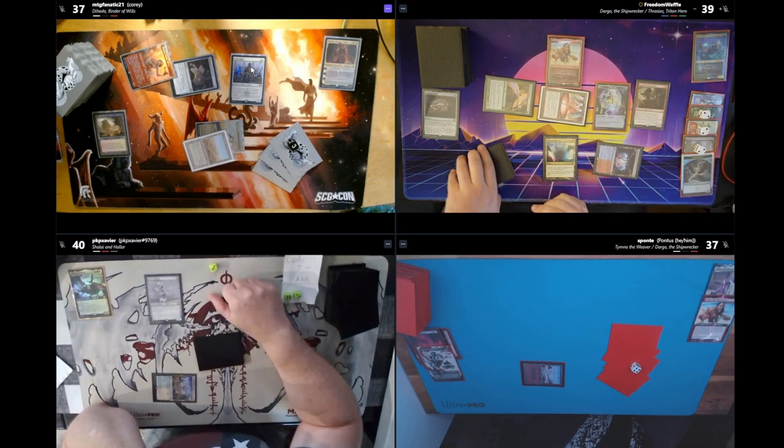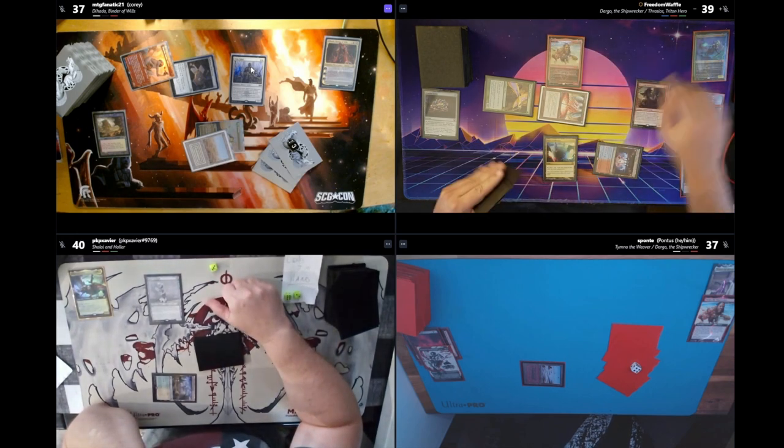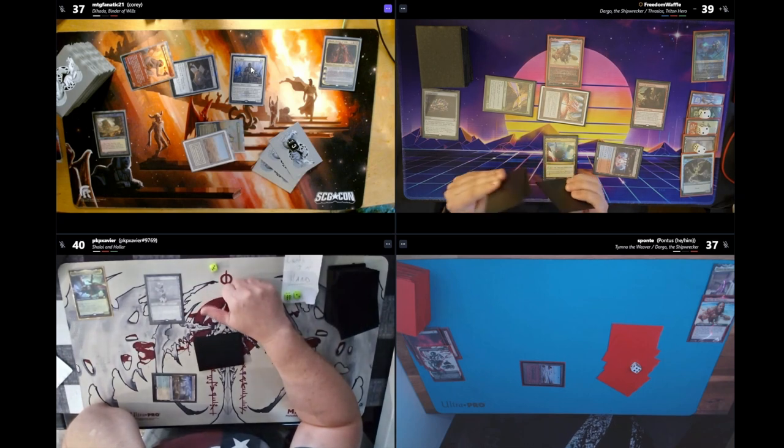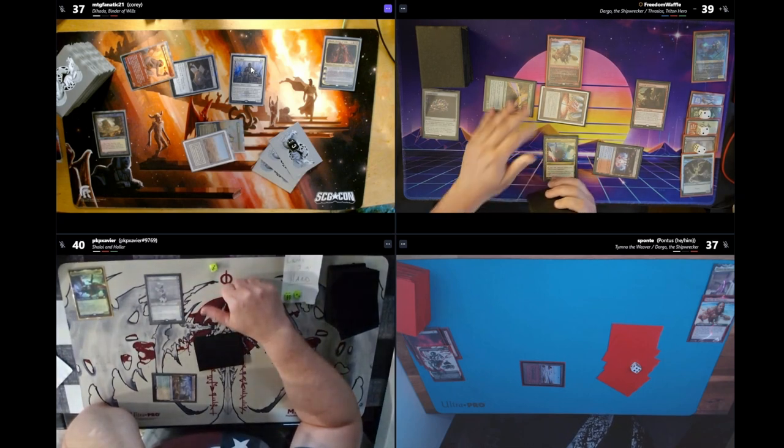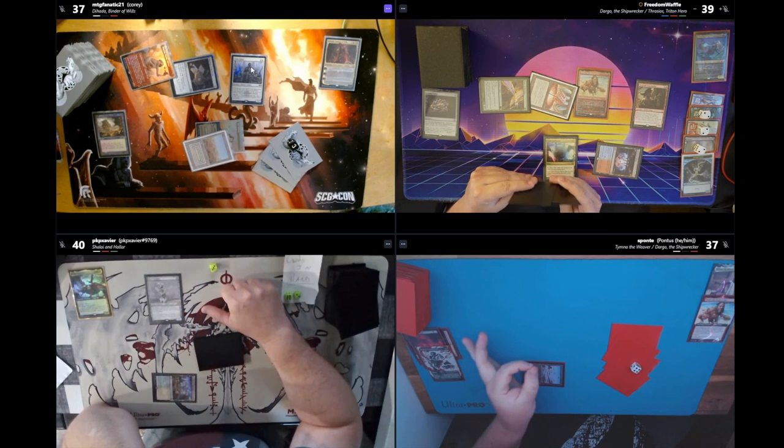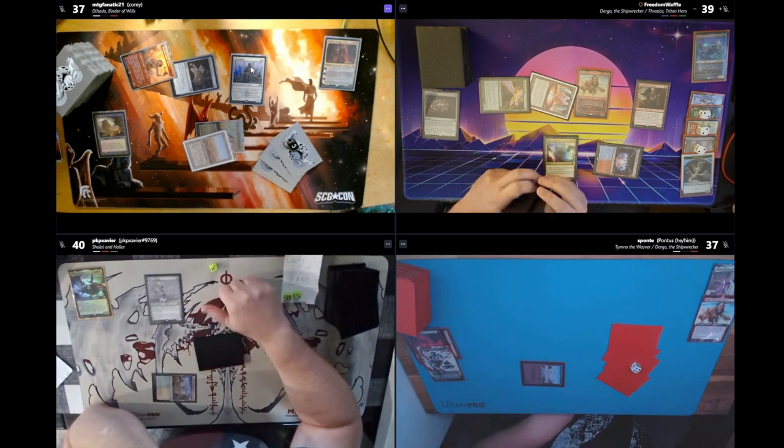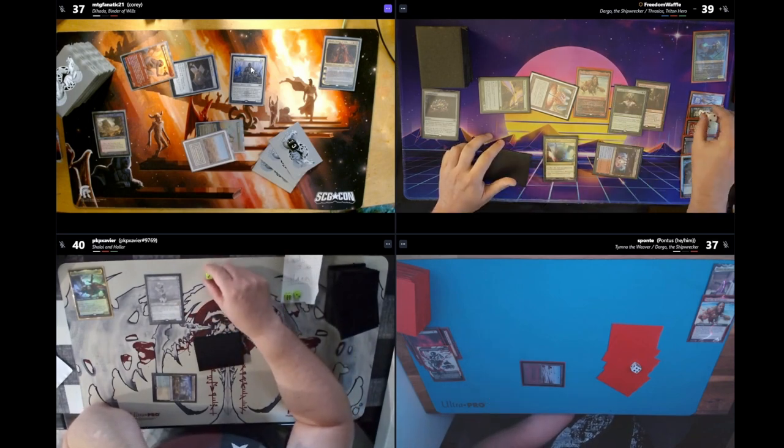So no treasures left in play? No treasures left in play. Yes, correct. Dargo good? Yep. I'll pass. Okay. With the floating mana, I'll cast this Greater Good.